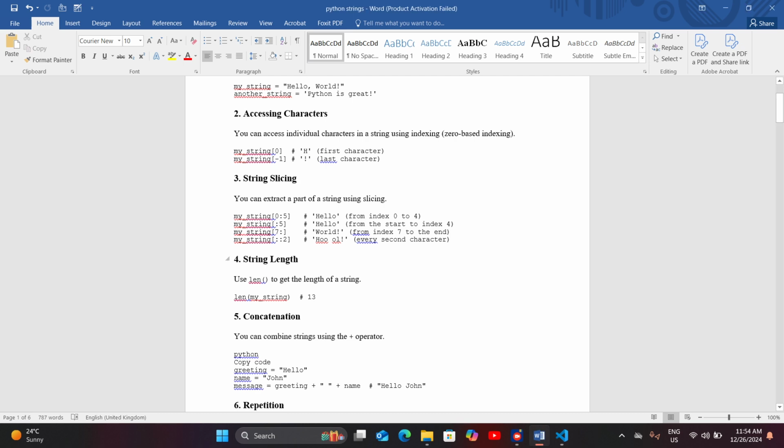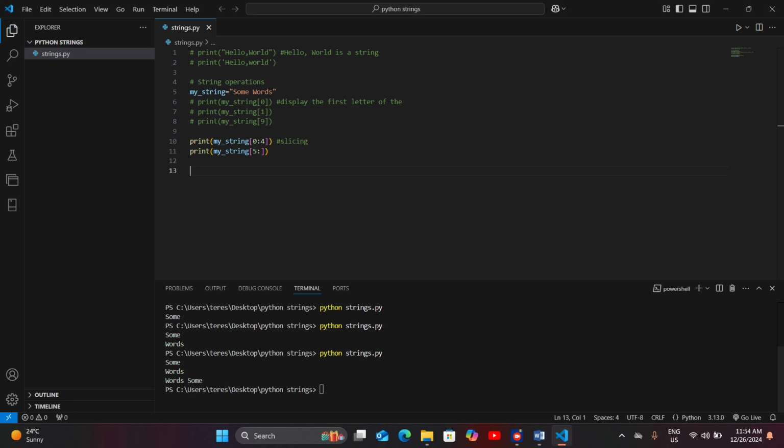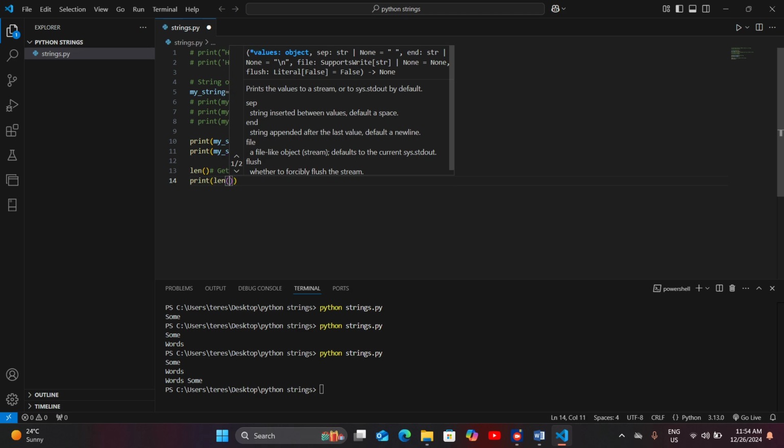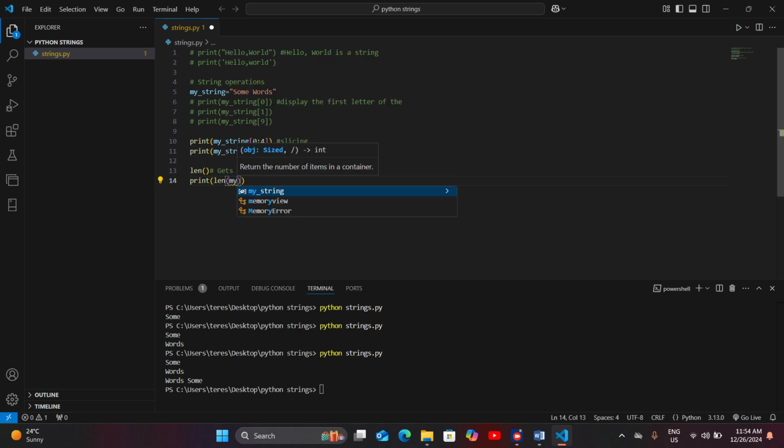Let me go to the next, getting the string length. There is a function that is called len that is used for getting the length of the string. So getting the length of the string means it's going to count how many letters are making up that string. For example, if I have print into bracket len open bracket my string. So what comes to the screen?